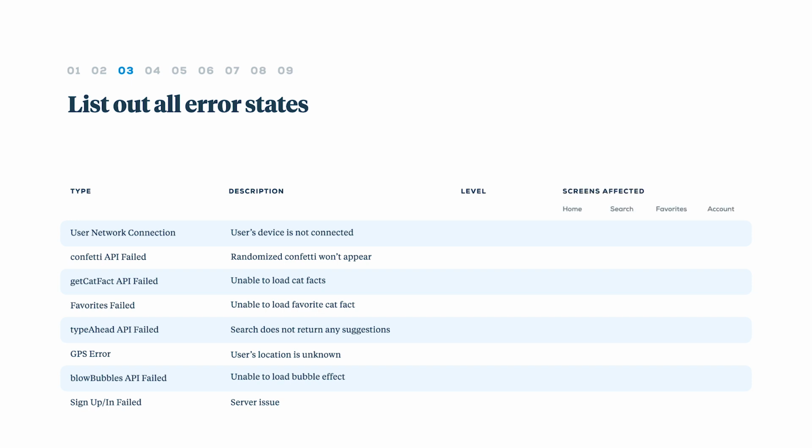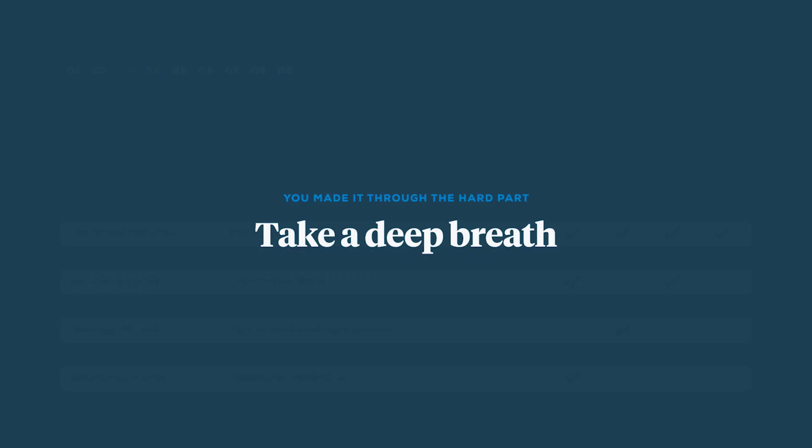Under here, you'll want to create a subcategory under this header with the names of all of your screens. And now that you have an understanding of what goes wrong under each error state, check off the screens that will be affected. This creates a nice little inventory of the screens you need to account for. Okay, I promise you made it through the hardest part of just wrapping your head around everything. Take a deep breath. But now we go back to it.